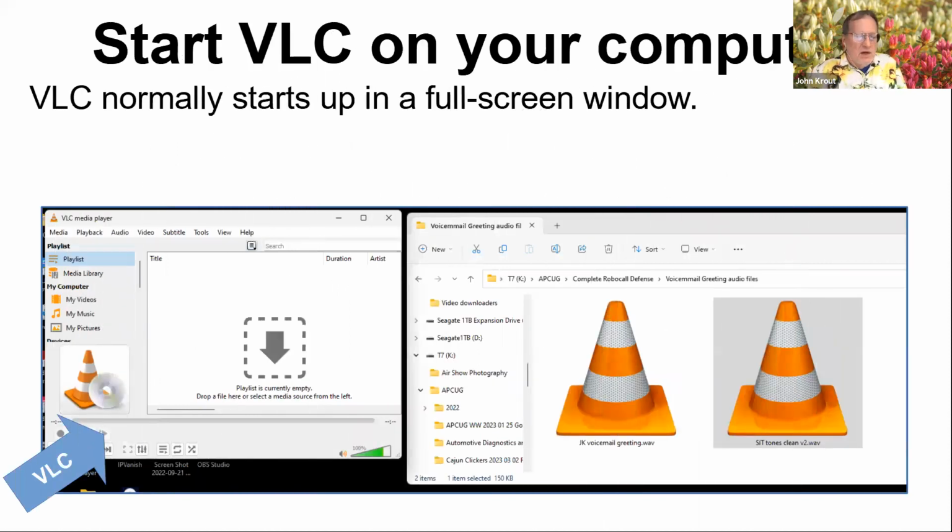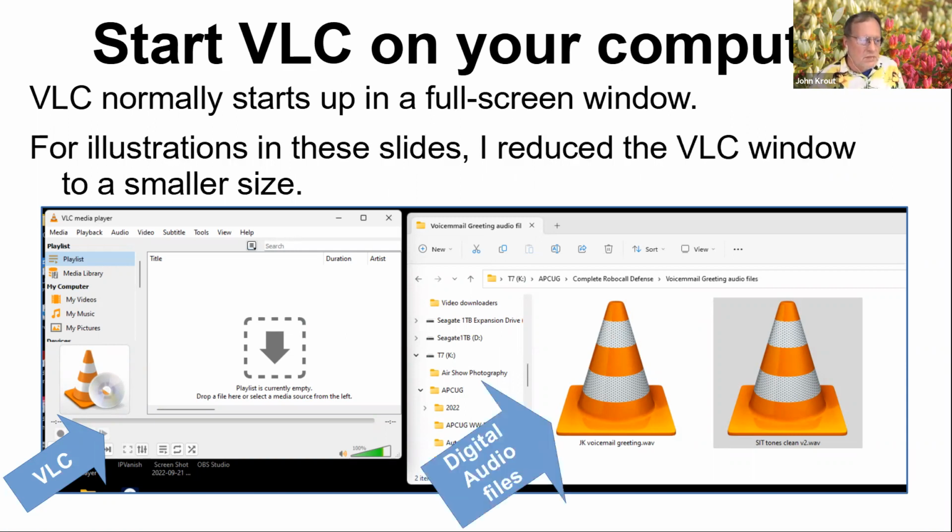So here's VLC on the left. It normally fills your screen when you start it. I shrank it down to a window because I wanted to show you both the audio files in Windows Explorer on the right and VLC on the left. VLC, when you start it, has a largely empty white space, and it has instructions in it. I know they're hard to read on this screen, but I'm going to show you a greatly magnified version on the next screen. And of course, I already pointed out the digital audio files.